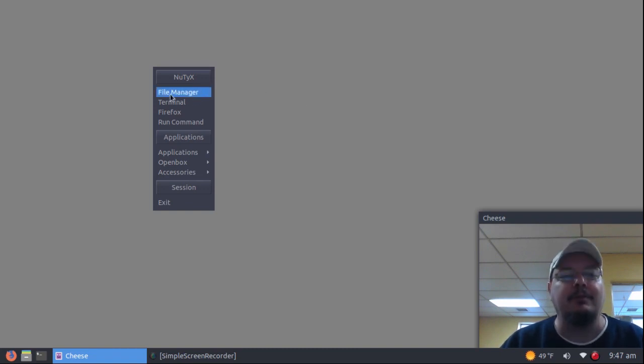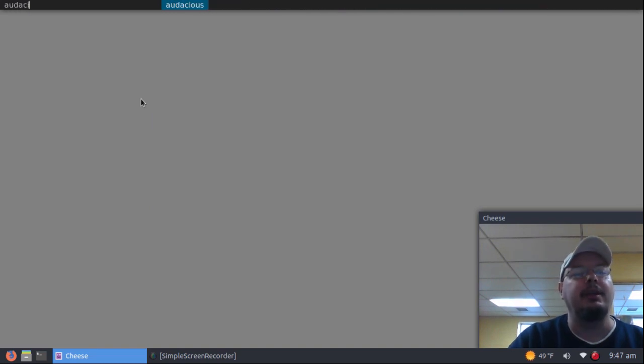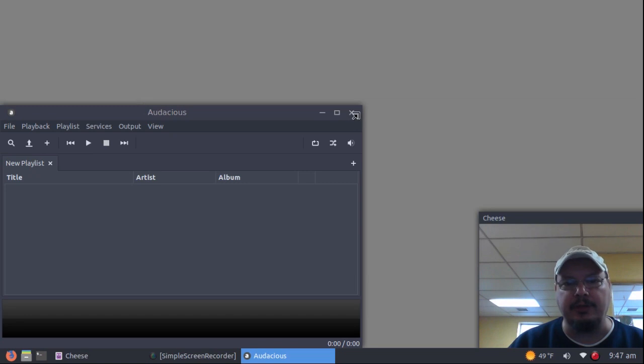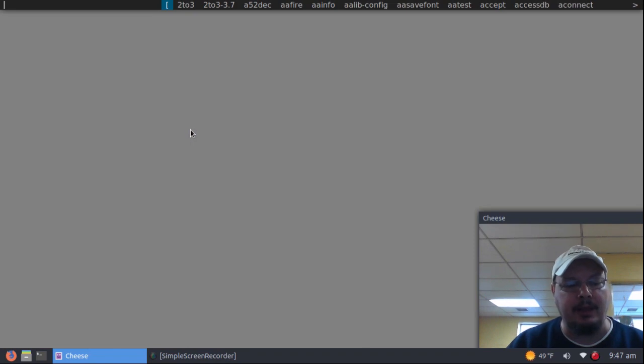So here I have my menu. I have my file manager, my terminal, a quick link to Firefox, run command. Now normally in Openbox I use GMrun. GMrun wasn't available in the repositories. However, Dmenu was available. So I have put a quick link to Dmenu. I'll click that and you see it appears here at the top of the screen, and I can search for, let me do Audacious, there it is, and it opens up Audacious. So I'm using Dmenu as my run command.